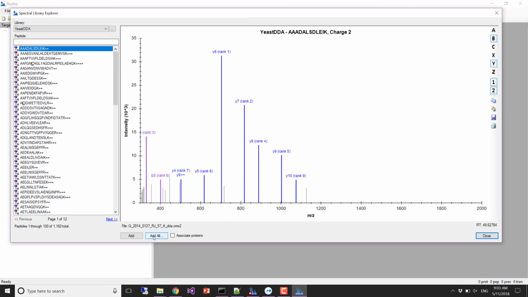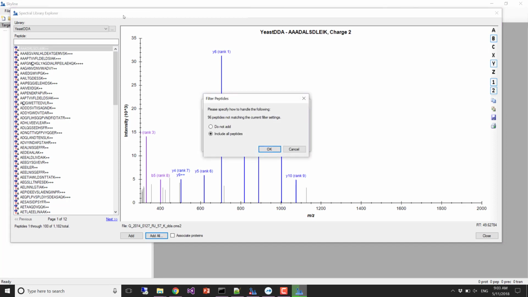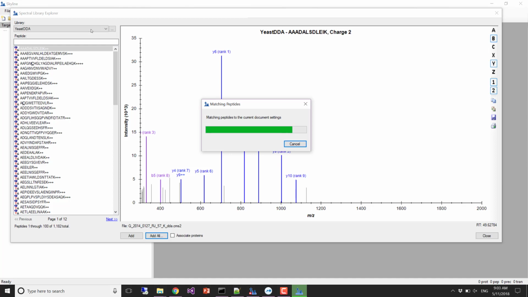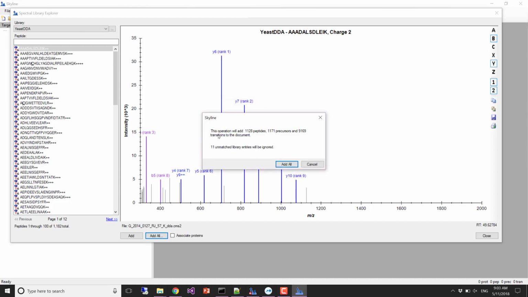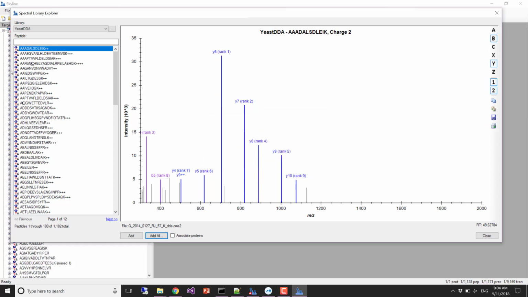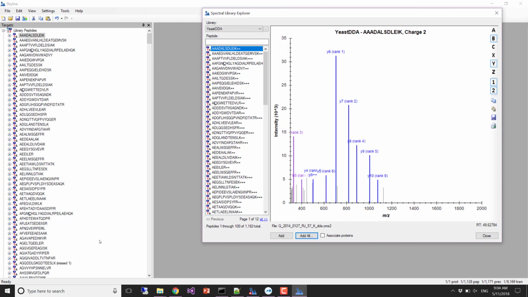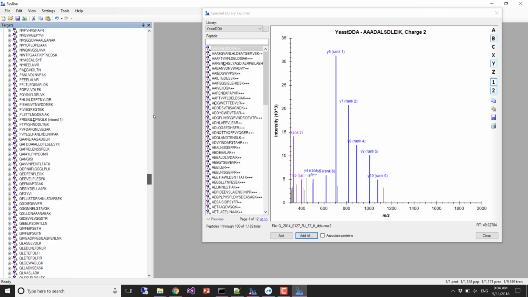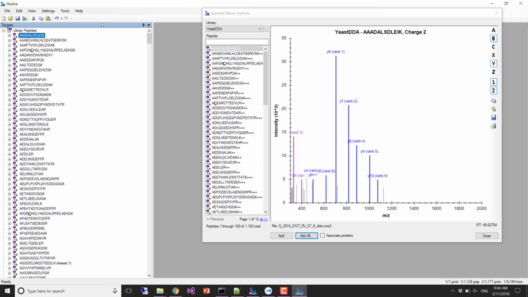And we could, at this point, just click add all, and that would tell us that there are 96 peptides that don't match our current settings, but we could just go past that. Then it says this operation is going to add 1,128 peptides, this many precursors, and about 10,000 transitions. And there were 11 unmatched. We can add them all, but it's just going to add them to this one big list called library peptides, and we'd rather have them associated with their proteins. So if you did that with me, just click undo.